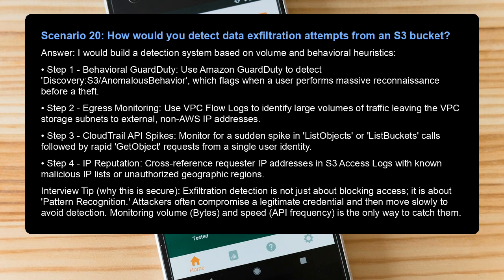Step 4. IP reputation. Cross-reference requester IP addresses in S3 access logs with known malicious IP lists or unauthorized geographic regions. Interview tip: why this is secure. Exfiltration detection is not just about blocking access. It is about pattern recognition. Attackers often compromise a legitimate credential and then move slowly to avoid detection. Monitoring volume, bytes, and speed, API frequency is the only way to catch them.